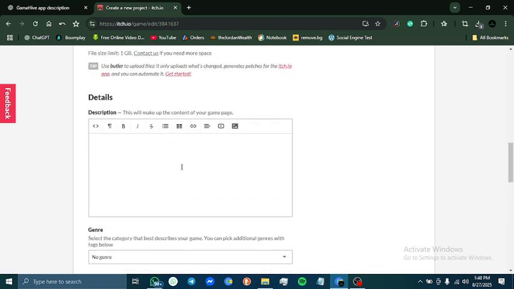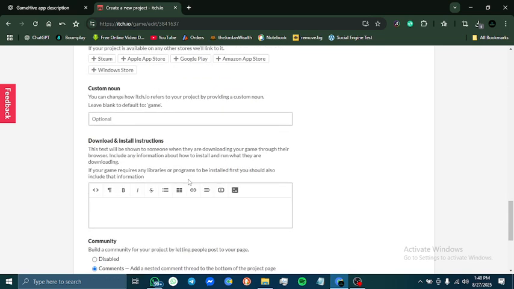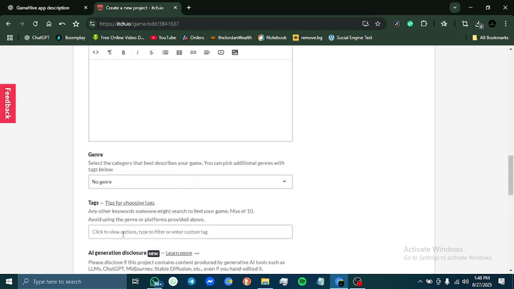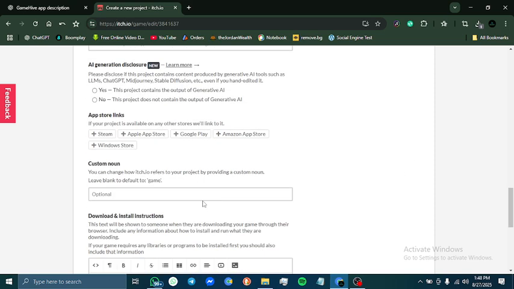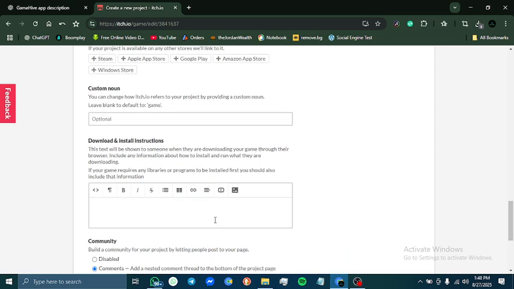Now, the secret to publishing your game here and getting high downloads is in the description, the tags, and the genre, because these are the things that people will search for. It doesn't matter whether your app is good or not. Right now we are looking at downloads.